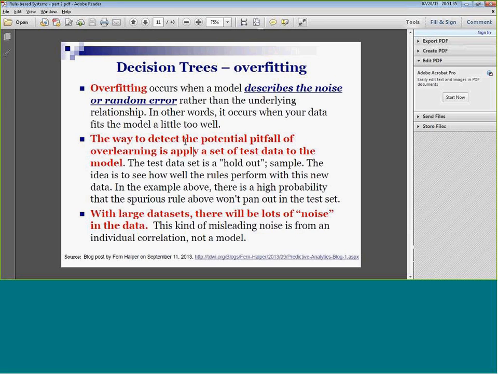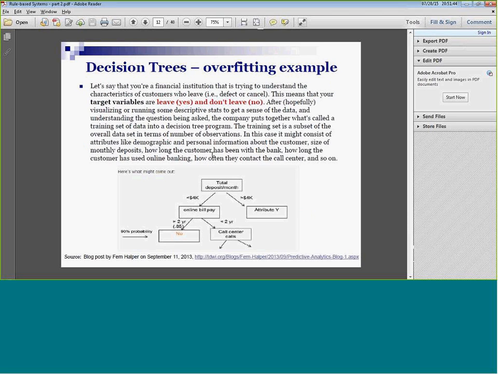This is background information. But the key thing is you do want to have a holdout test set, and you do want to compare the training set accuracy and the test set accuracy, and that's for any predictive model.